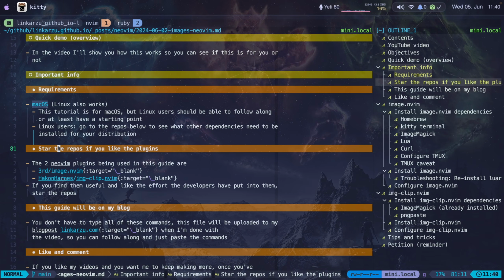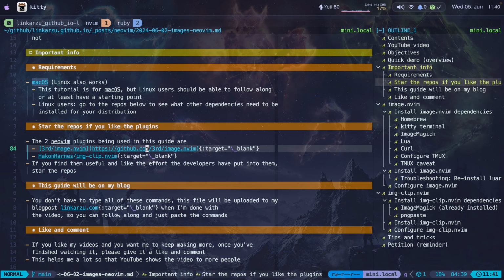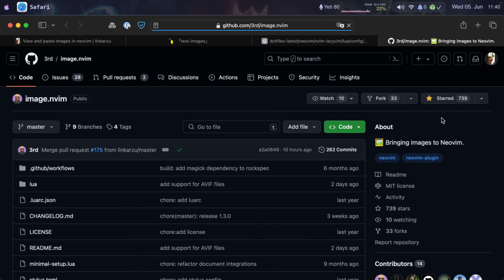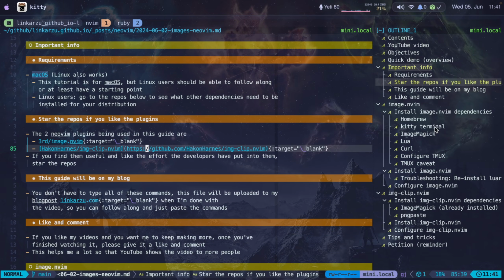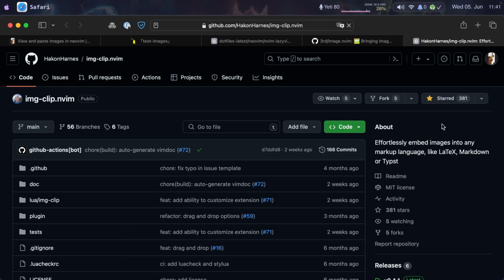Now, the plugins that we're going to be using are listed here. One of them is image.nvim. This is the one that allows us to view images. And the other one is image-clip.nvim. That one is used to paste images in Neovim. I'm going to go to the repos right now. Here's one of them. If you like it, make sure to star it. And here's the other plugin. Also, if you like this one, make sure to star it.